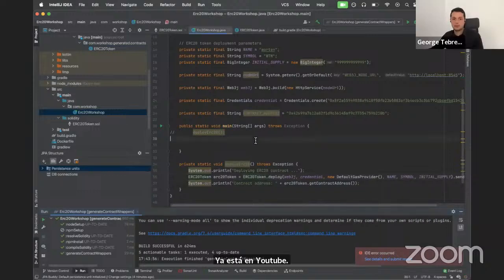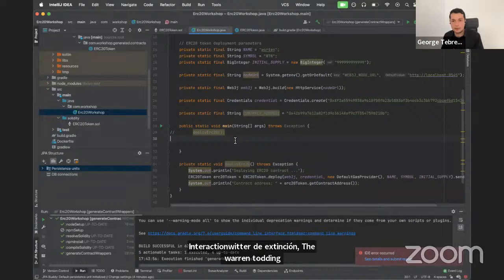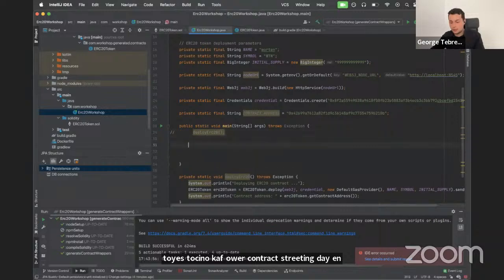Okay, great. So back to our interaction with the ERC20. The next thing that we are planning to do is to see if our contract is really in there and it has the mentioned supply. And for that, what I would like to do is a load function.